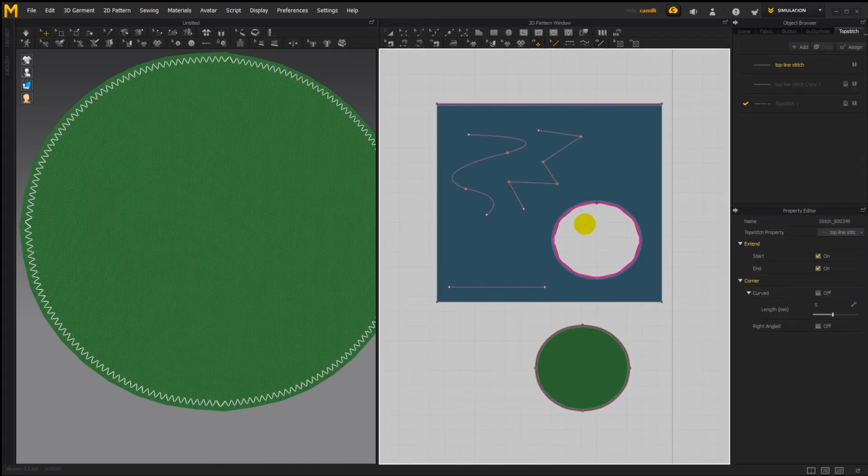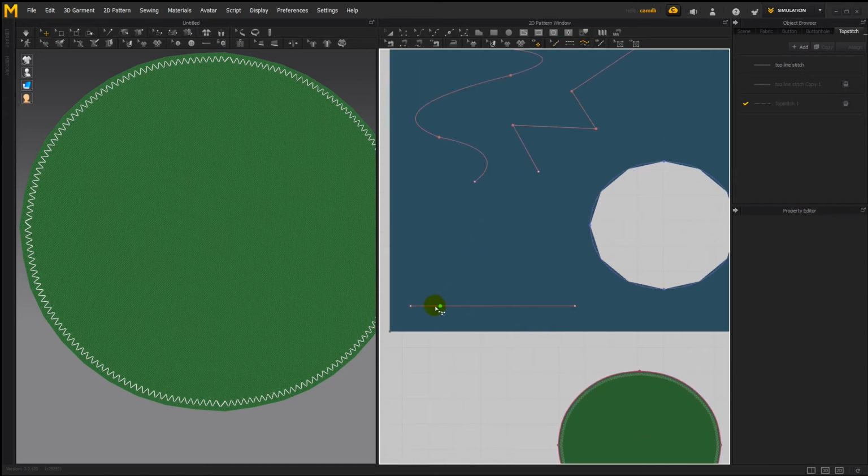If you want to delete a top stitch, simply click on it and either press delete on your keyboard or right click and say delete. Let's take the free Topstitch tool and make a few short top stitches as an example. Then take the Edit Topstitch tool, and let's say we want to delete all of these little stitches in one go. We don't want to have to click on each and say delete and again delete.